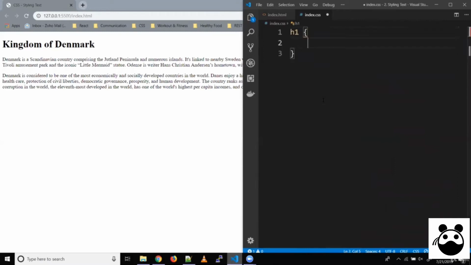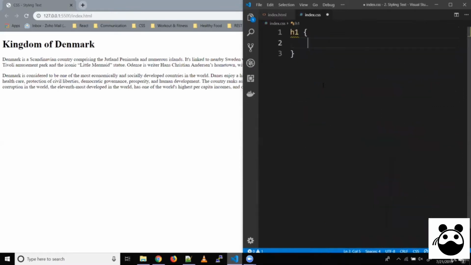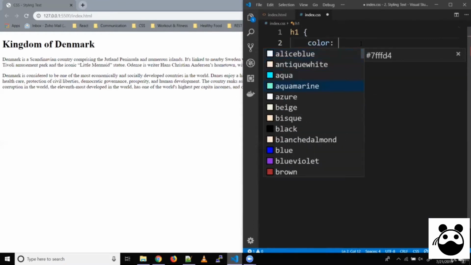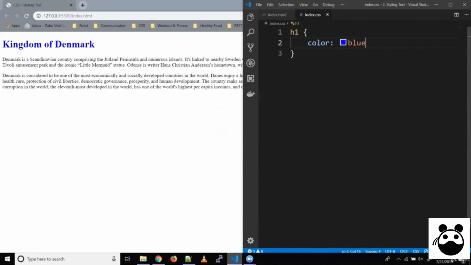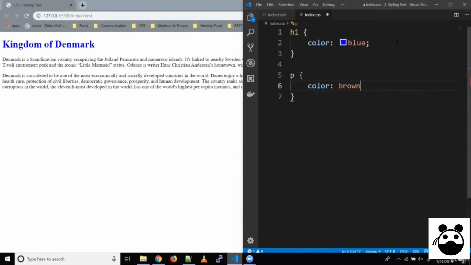So say h1. So we've got this h1 tag here. So let's give it a color. So color, say blue. Let's save it. And as you can see, the color of the heading is changed to blue. Similarly, if you want to change the color of the paragraphs, so let's say color brown. Let's save it. And as you can see, the color of the paragraphs is also changed.